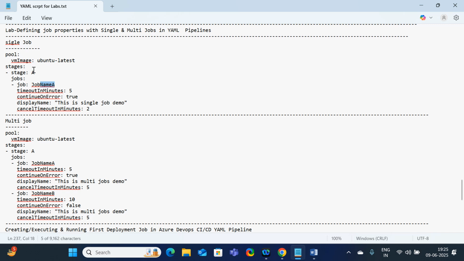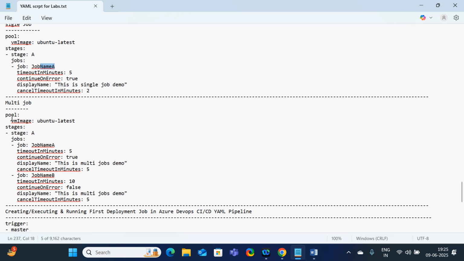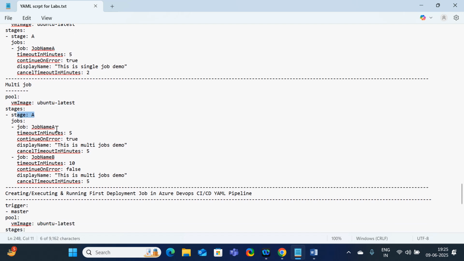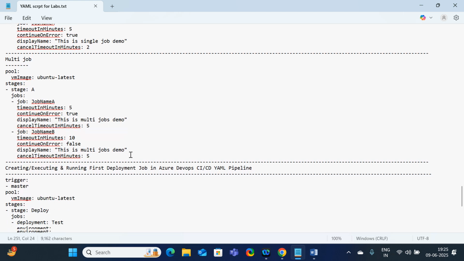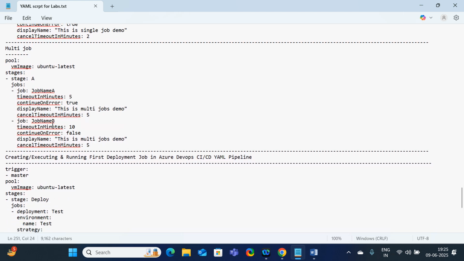In a similar way, for a single stage A, if I want to run multiple jobs, how will that be? Here is the thing. The same thing here in stage A, I have the jobs. The first job name is job name A with the same characteristics, and the other job is job name B.